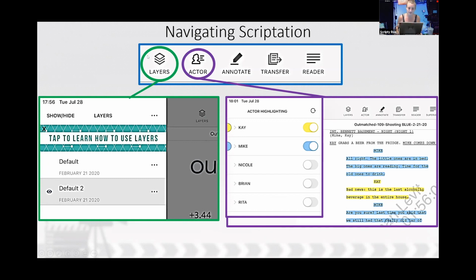So the layers, I'm going to show you guys how you can do some layers, because this is how I use Scriptation to do my blocking. And if there's something that's temporary, and I also do a layer for continuity photos. So I'll talk about layers here in a second.